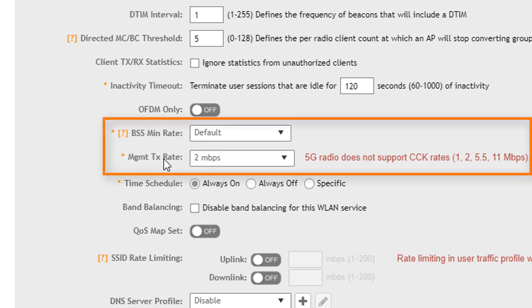Now the next settings we see affect the data rates on the wireless LAN. These settings can have a major effect on how the wireless LAN operates. You should have a good understanding of wireless LAN operations and a solid functional reason to change these settings, and you must monitor and analyze the results.